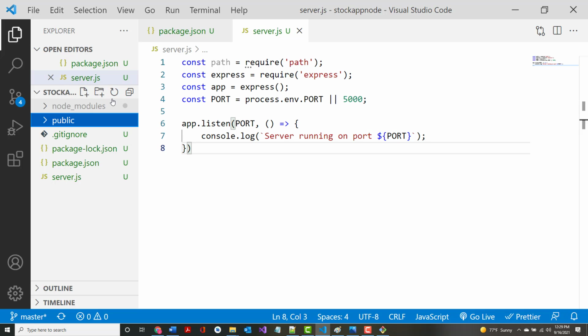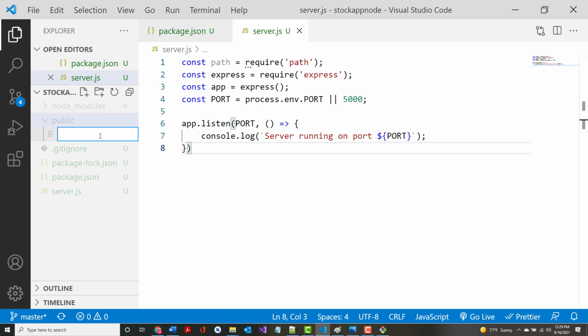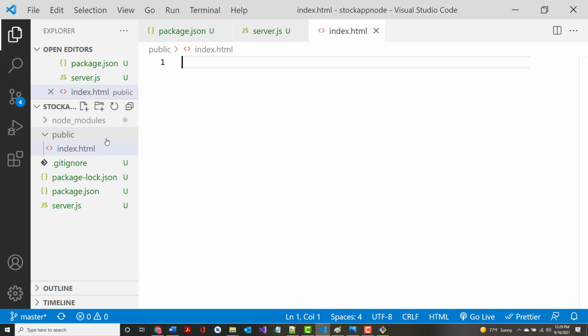All right. Now, we're going to change what we're about to do in just a couple minutes. But for now, in that public folder that's right there, right mouse click and choose new file. And we're going to put an index.html in there. Make sure that you can see the way that this looks, and hopefully you can tell from this bar here that index.html is inside of your public folder.